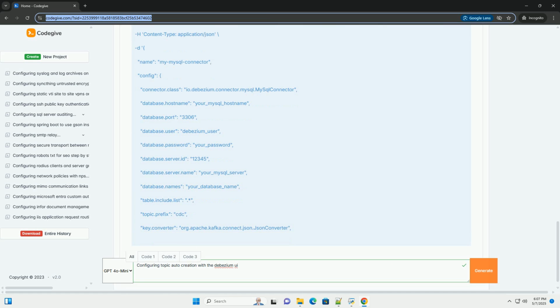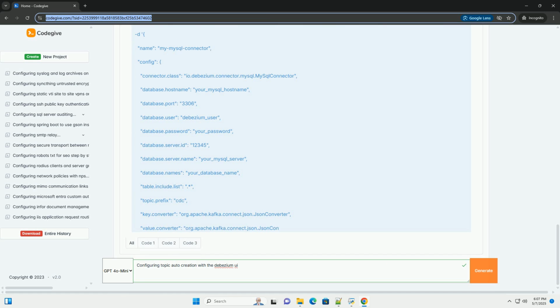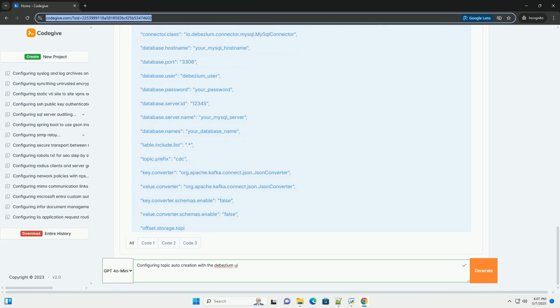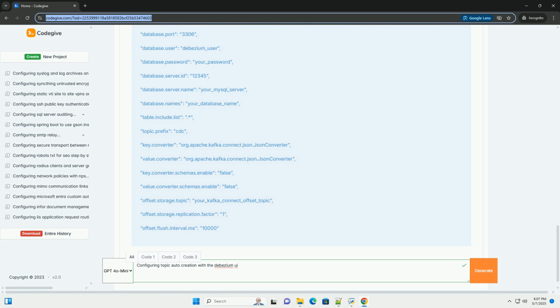When Debezium detects a new table or database being tracked, it can automatically create a corresponding Kafka topic with appropriate configurations. This eliminates the need for manual intervention and significantly reduces the operational overhead of maintaining your CDC pipeline. Benefits of topic auto creation: reduced manual effort, no more manually creating Kafka topics for each new table.